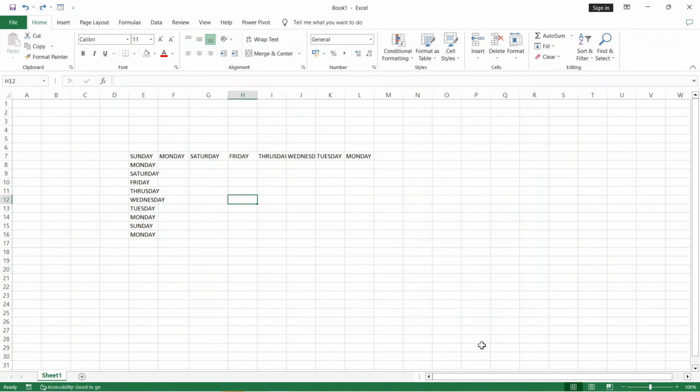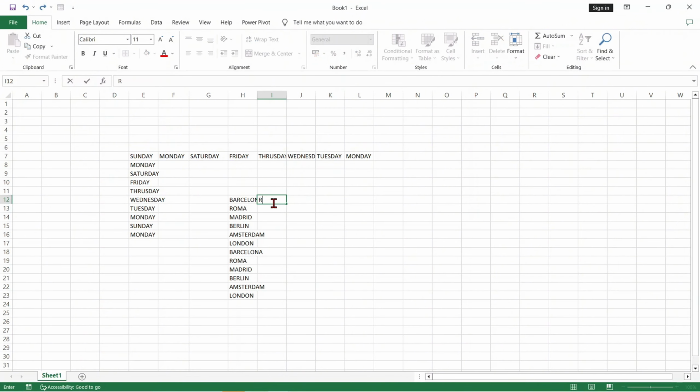Tap OK again. Now here let's try to make it down. Type the first word and the second word, block, and drag down. Now it's automatic. Let's try to make it sideways. Type here the second word. Block and drag to the side.